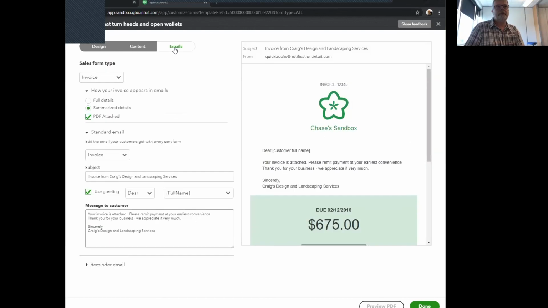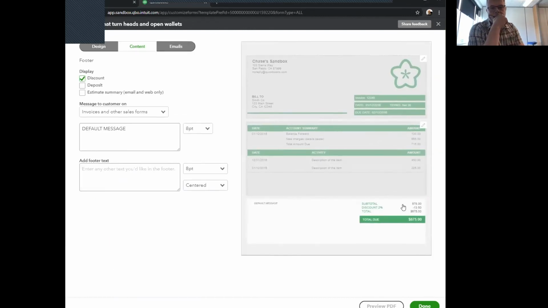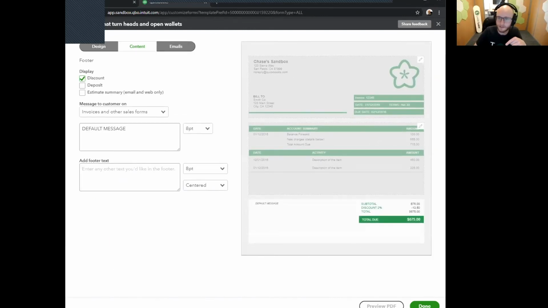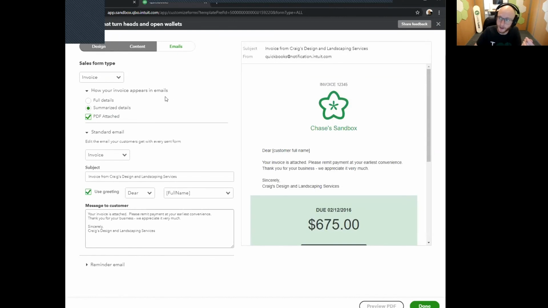Emails. Let's talk about, actually, nope. Forgot the bottom layer. So if the firm is set up for discounts, we can set that to be displayed on or off. Same with the deposit and the estimate summaries. All right, now on to emails.